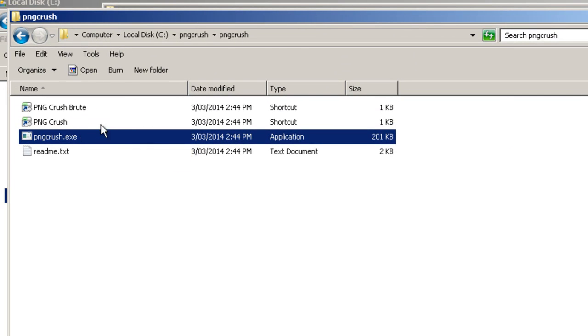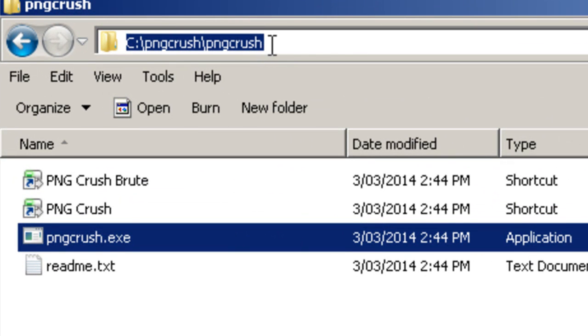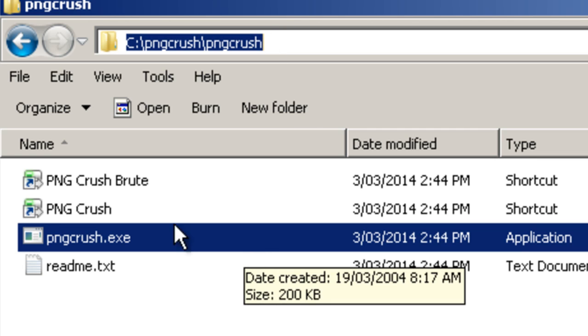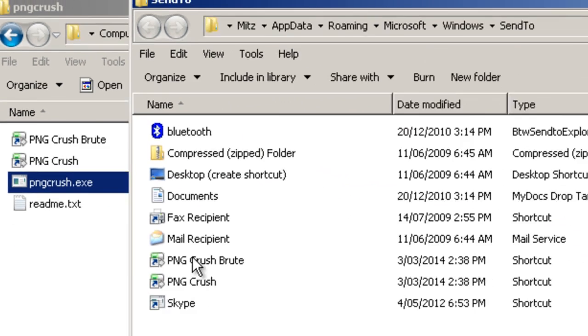Now you need to see where you've stored it. So let's just go over here. So there it is there, right? That's where I've stored it on this computer. If I click up here, it actually gives me the path. Okay, there it is there. So that is the key. You need to paste those two into the Send To folder and make sure that the paths are coming back here. So I'll show you one more time here.